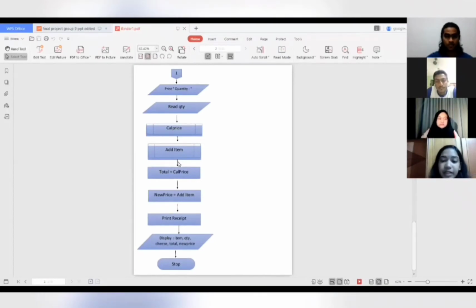It will print the quantity and execute the calculate price function. So the total will be the calculated price. Now I'll pass it to Ainuri to explain calculate price and add item.